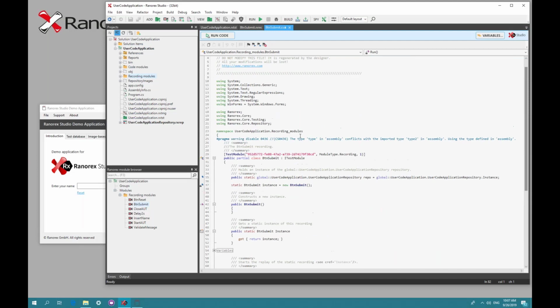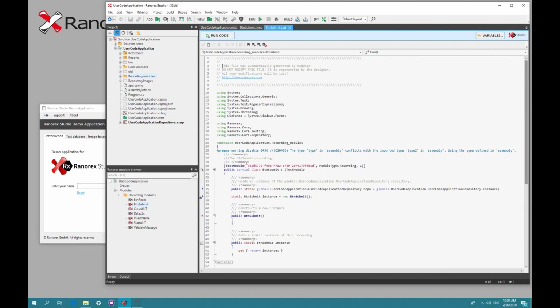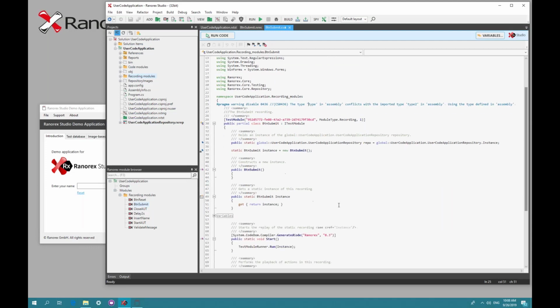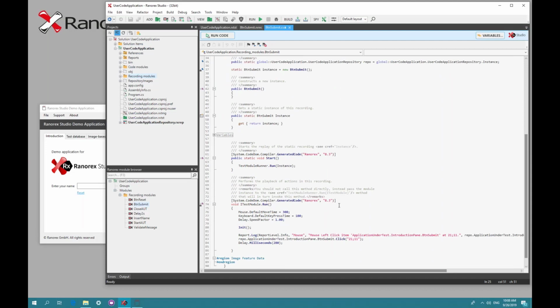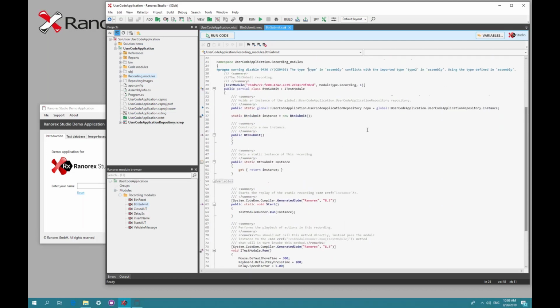If we go up to the beginning, it's important to mention that this file was automatically generated by Ranorex, and it's not intended to be modified or changed. All modifications made here would be lost, so it doesn't make sense to do that. It's just to show you what is underneath. It's code written in C#. I will show you how to convert to Visual Basic in a couple of moments. So we have a class definition here.